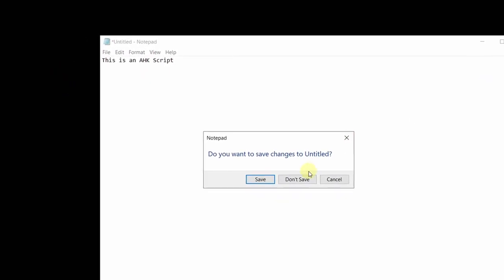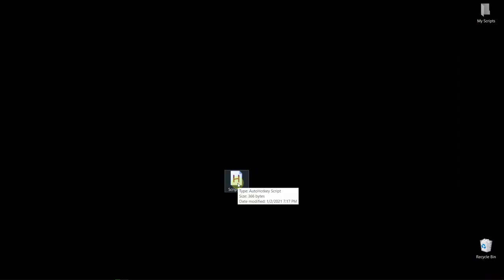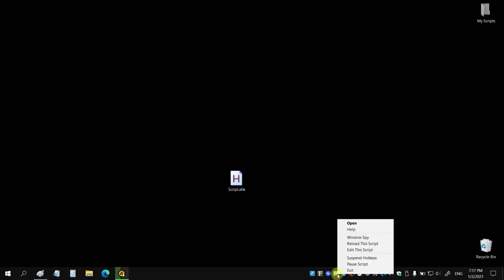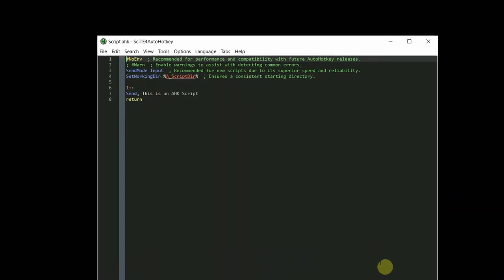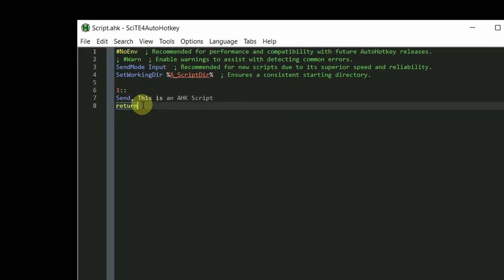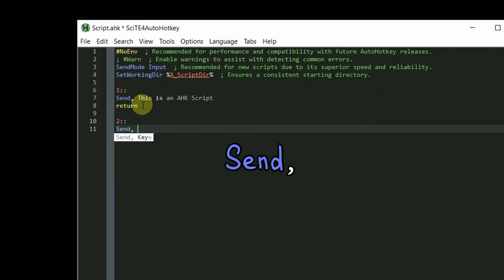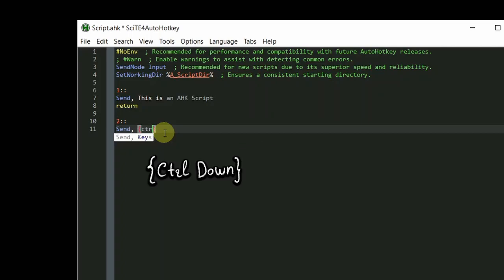Now let's have some more fun. Let's open the script by right-clicking on the AHK icon and pressing Edit the script. Now we're going to learn how to send key combinations, such as selecting all text. Let's type 2 and double colon. Now let's type Send, and now we need to use braces. Braces are used to send keys as though they were actually pressed, unlike sending the copy of the text we typed previously. Type this: Ctrl down inside of the braces, A inside of the braces, and Ctrl up also inside of the braces.